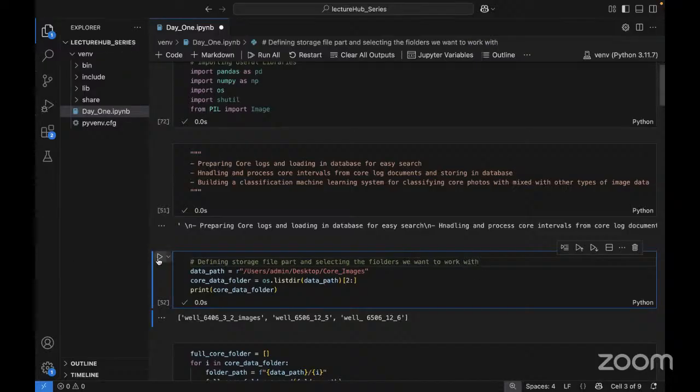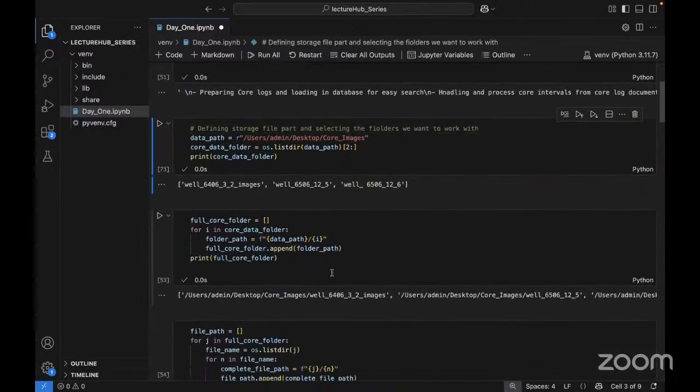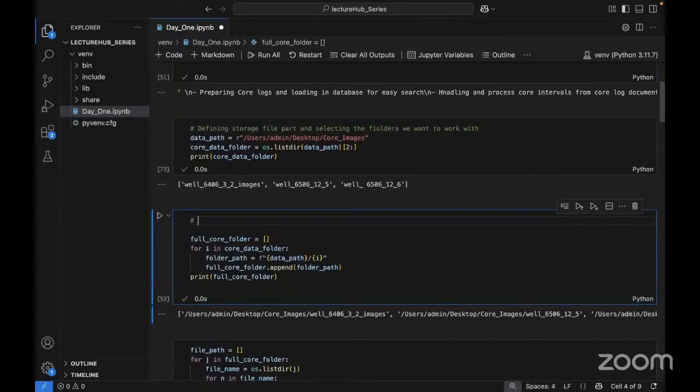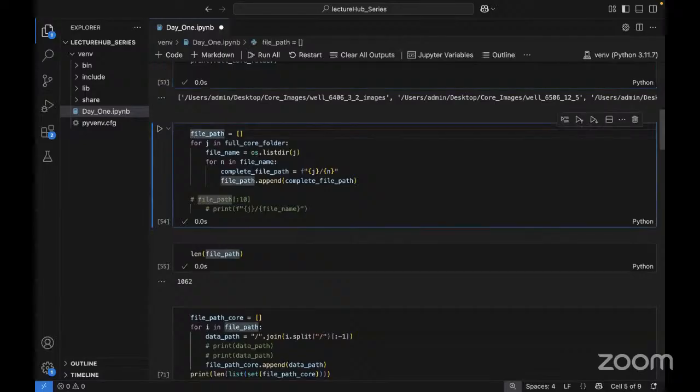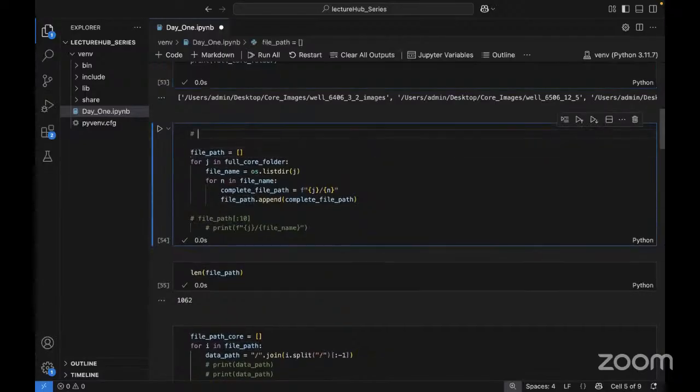The next thing we're doing is creating a link for a complete accessible folder path. And the next thing we're doing is creating a link for a complete accessible file path. File and folder are two different things.